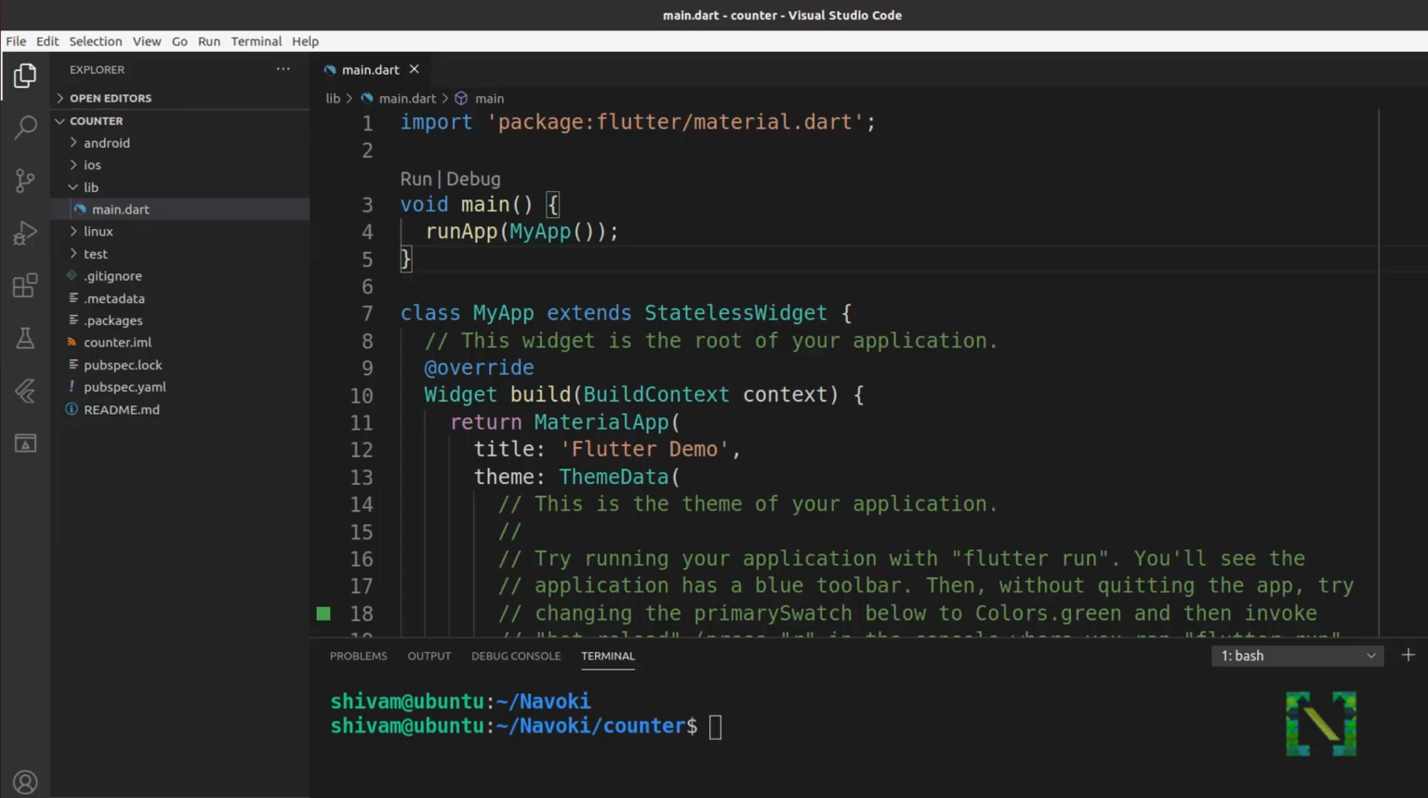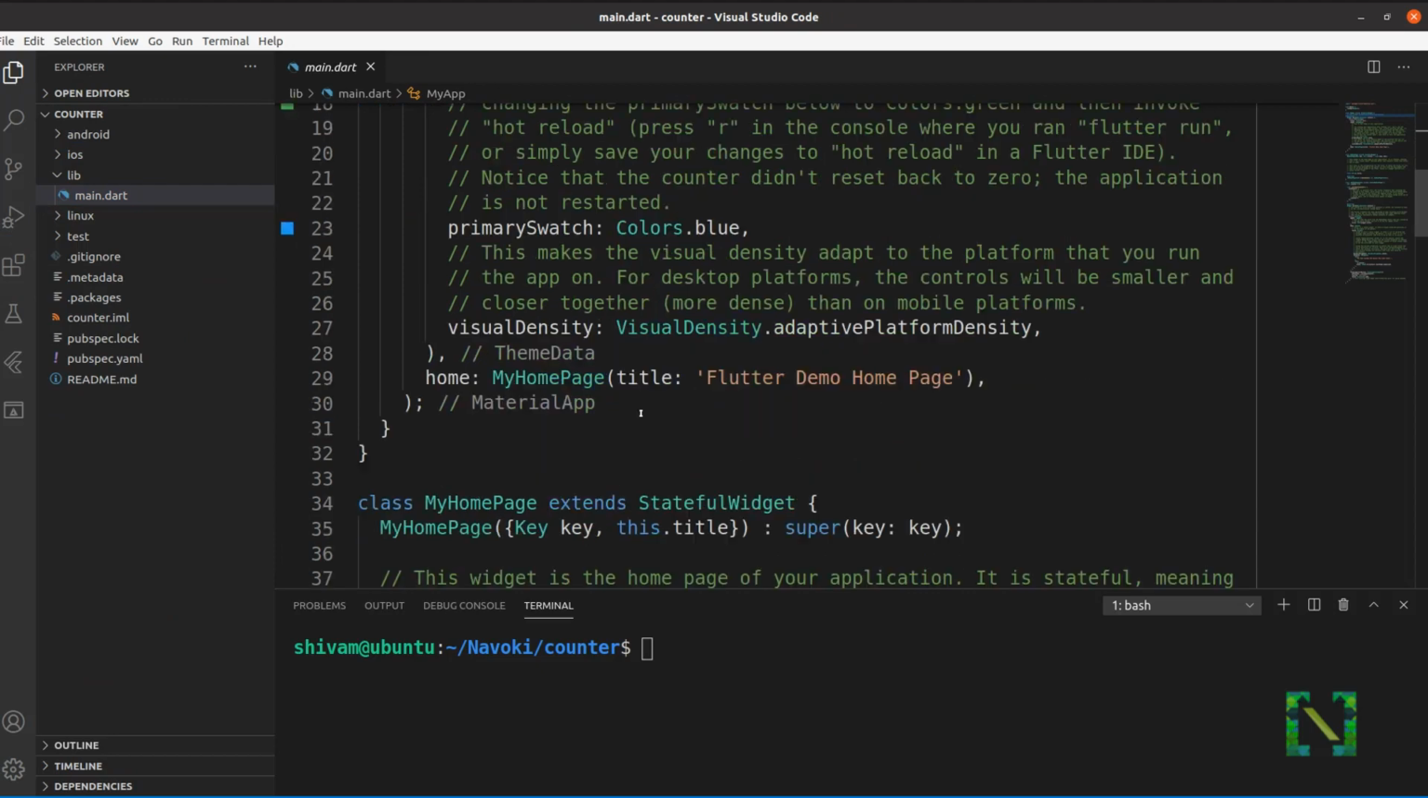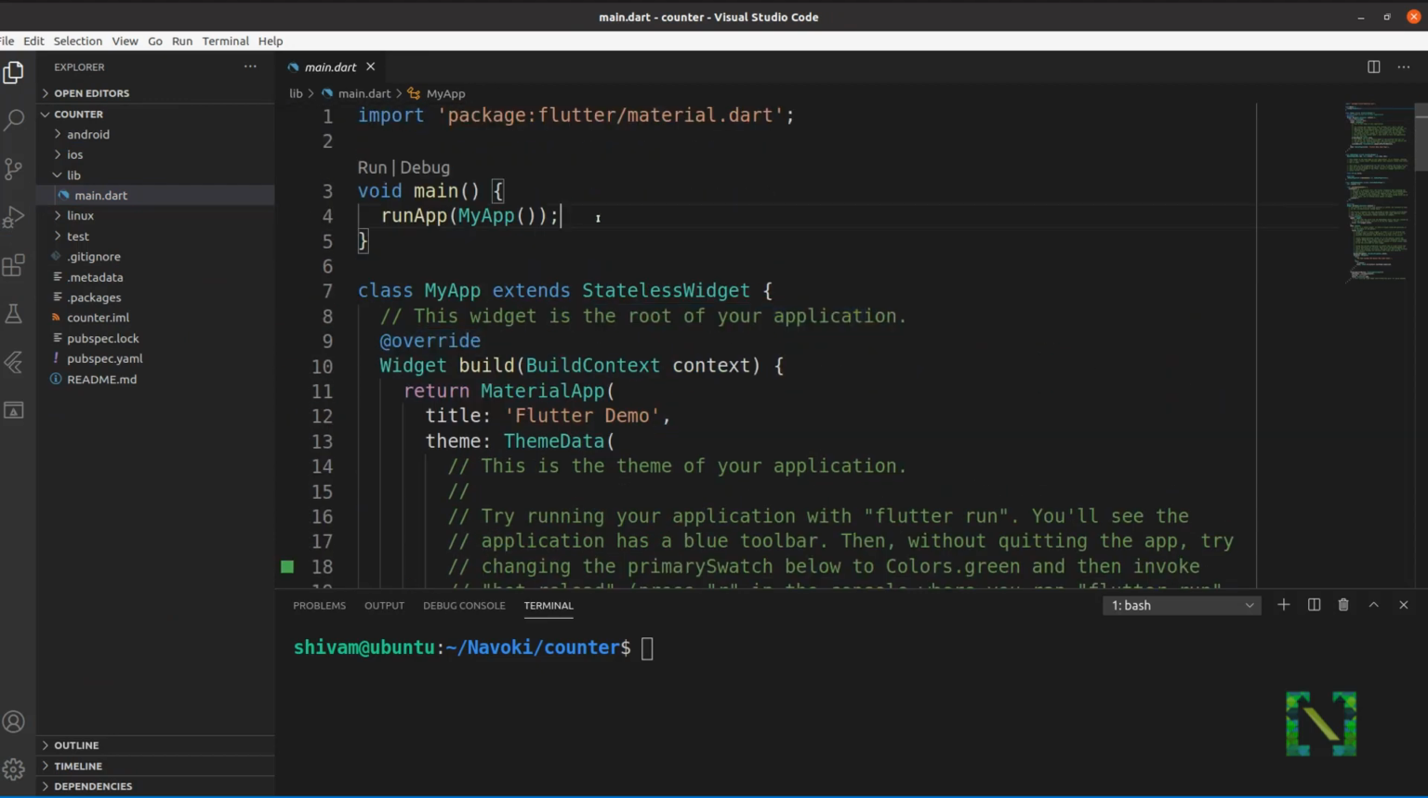As an IDE, we are using VS Code. Install this application from the official website and open the project in the VS Code. To add the support of the Flutter, we need to add the extension of Flutter also. Go to the extension option, search Flutter and install this plugin. In the main Dart file, the sample code of counter application is ready. We will be uploading this same application on the Snap Store.